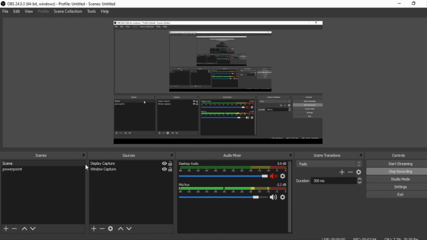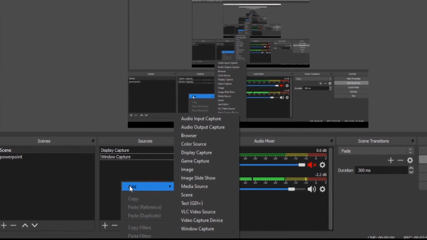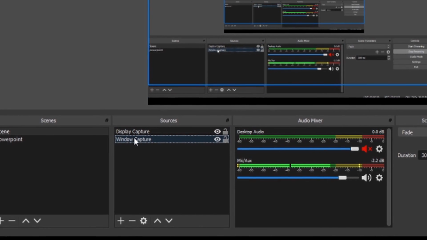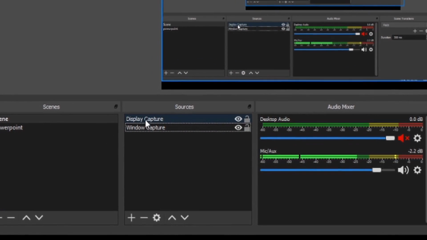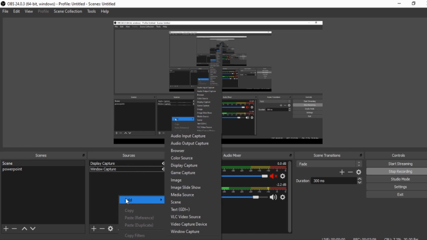Now, sources is important. You just have to right click here and then click on add. I use two main ones. The first one is display capture and the second is window capture. Now display capture is going to capture what you're displaying right now, and window capture, of course, is going to capture the window. So it's very simple.